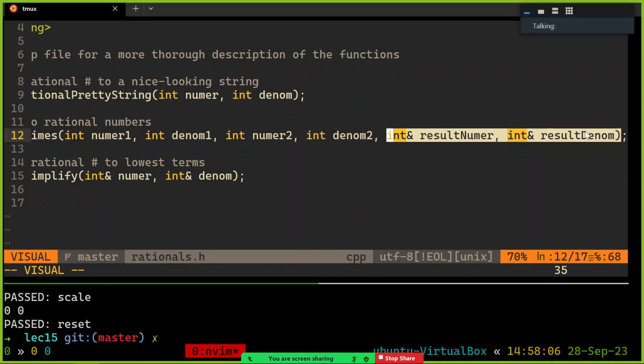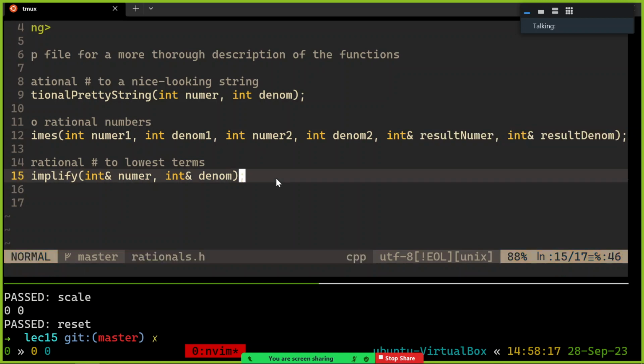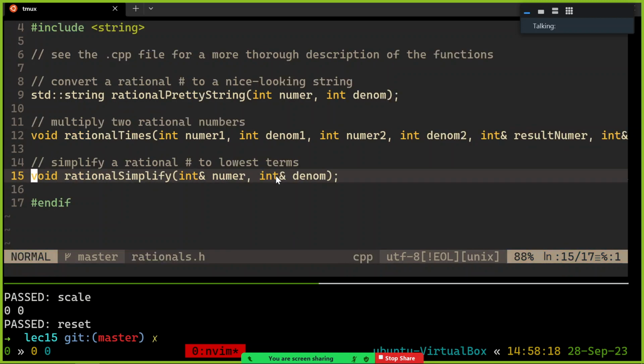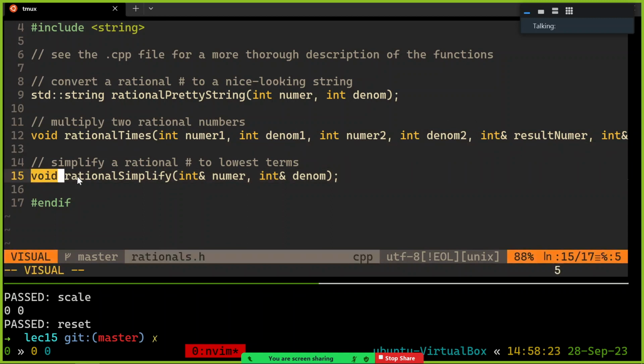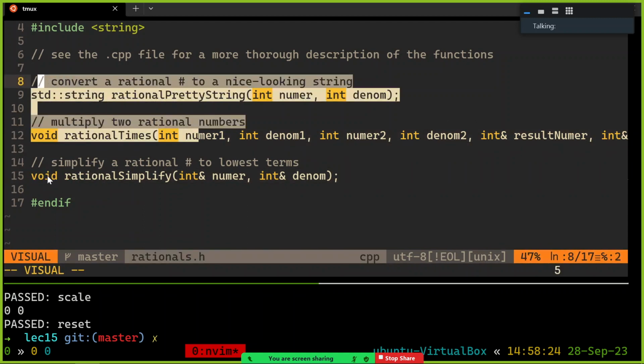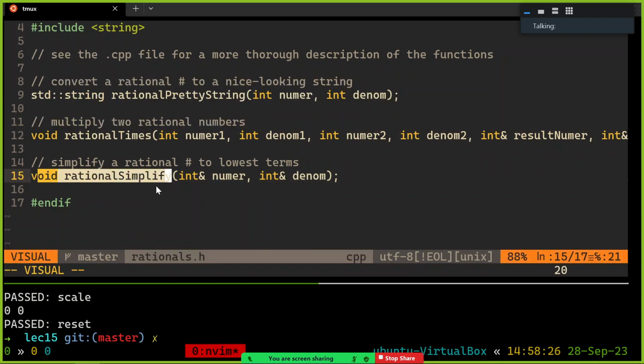So we're going to use an int reference for the result numerator and an int reference for the result denominator, and the body of this function is going to mess with these values, setting them to the appropriate thing, also simplified, right? Making it fancy and nice. So that's your times, and then these other two functions will be calling this one to help it out.